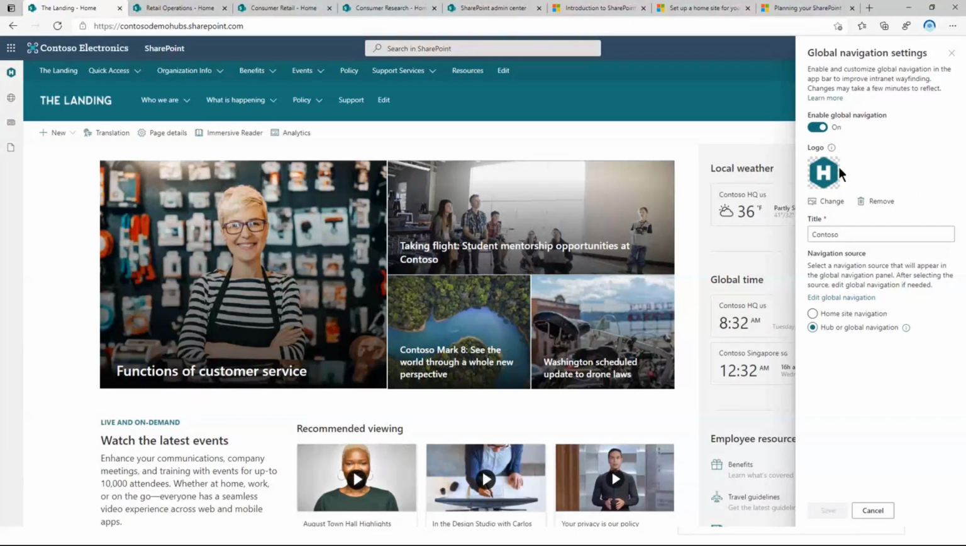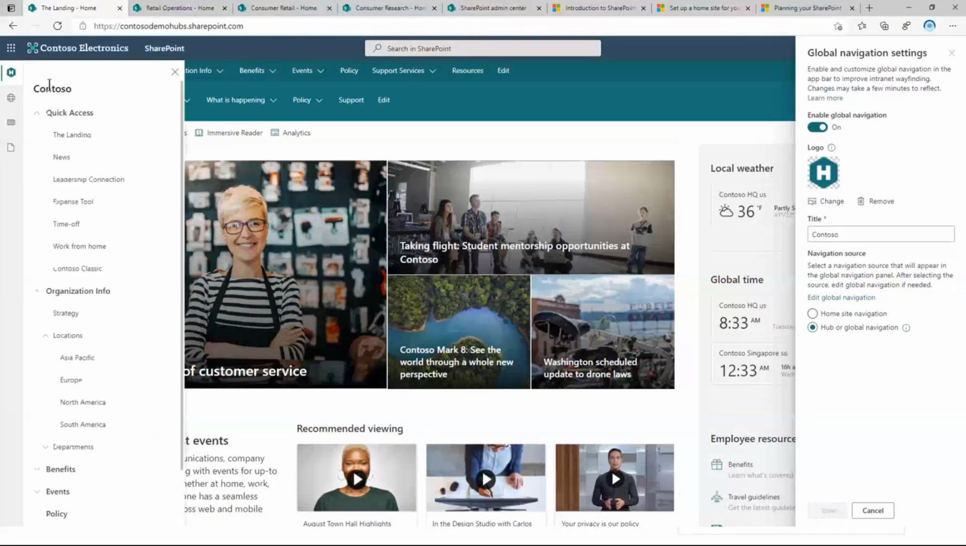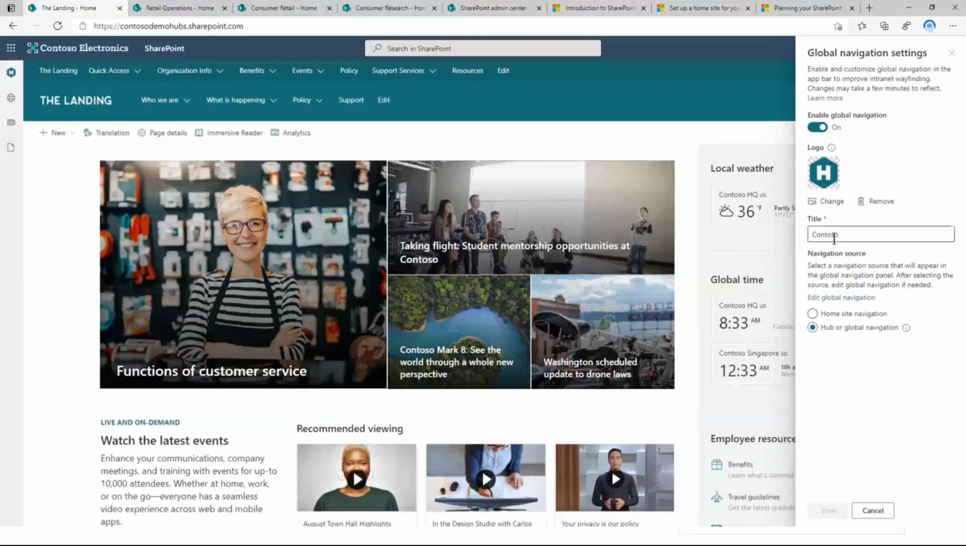And so the things you can do is you can set up a logo, not required, up to you. We recommend a 20 by 20 pixel transparent logo. And then you can set up the title. This title is actually what shows up in the panel. So this title right here is totally configurable by you. If you don't do anything, we actually try to help you by adding the tenant name. And then you pick the navigation source. You can pick between the home site and hub navigation source. And I'm going to go into more detail about this in a minute.